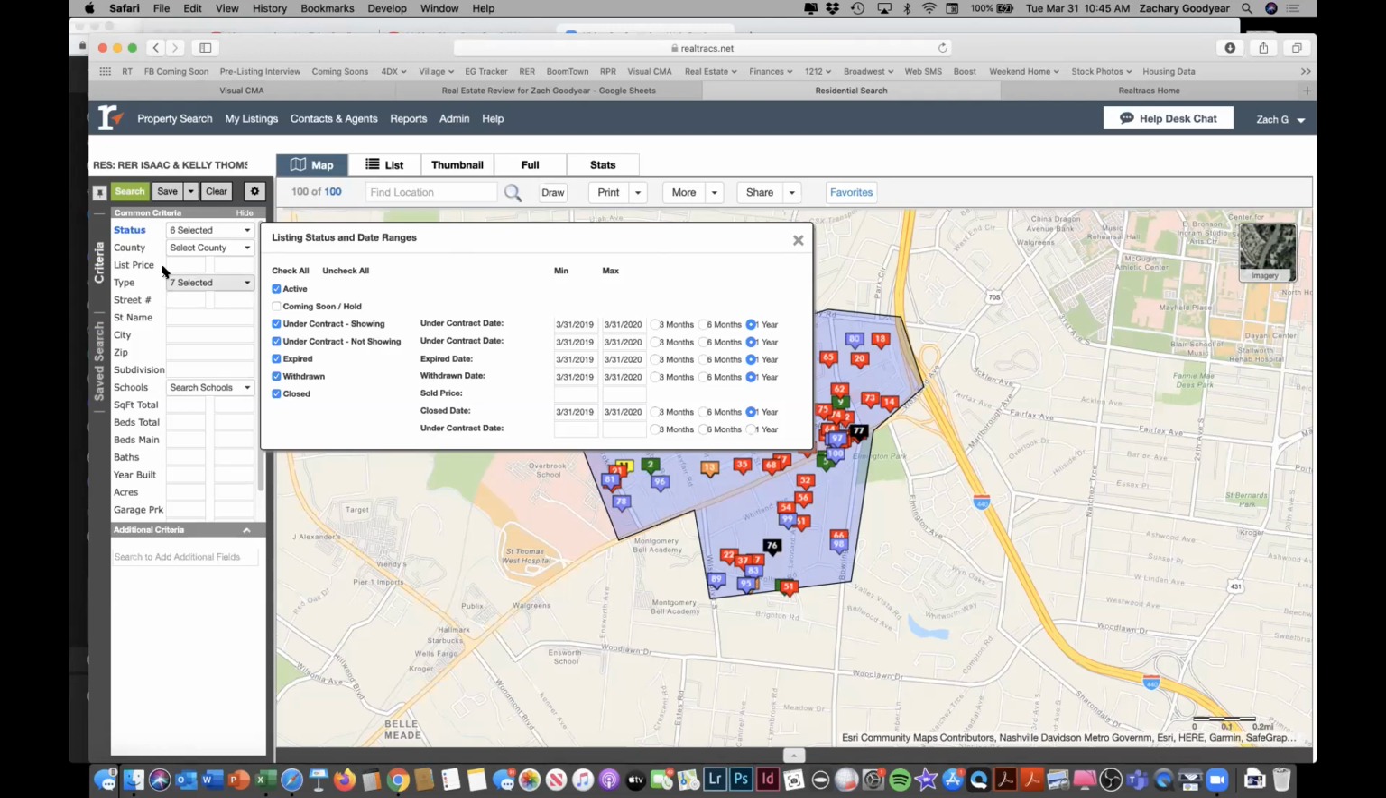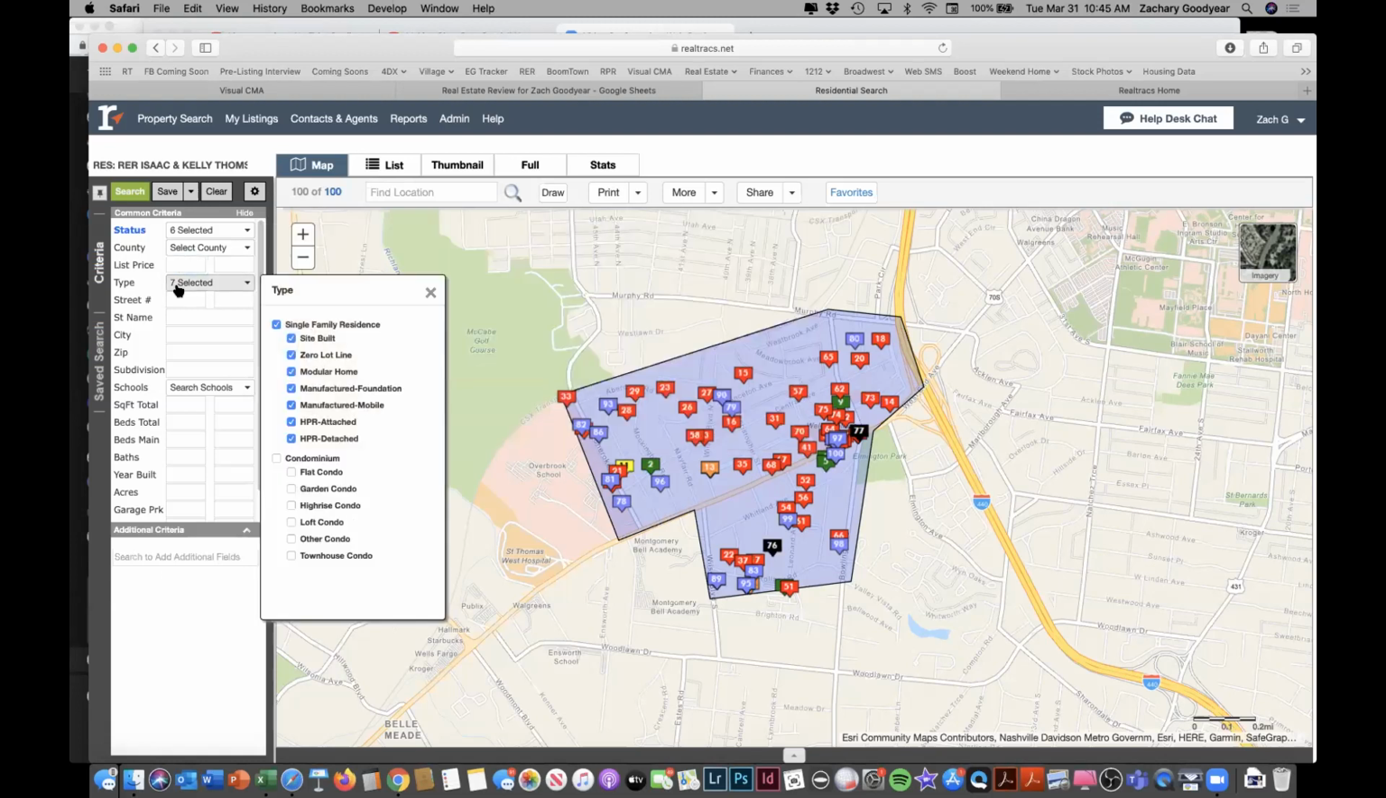So once I do that, the next thing I do is I look at type. You can do everything for this. This is generally a single family neighborhood. I'm just going to do single family homes. But that's it. That's all I limit it to.